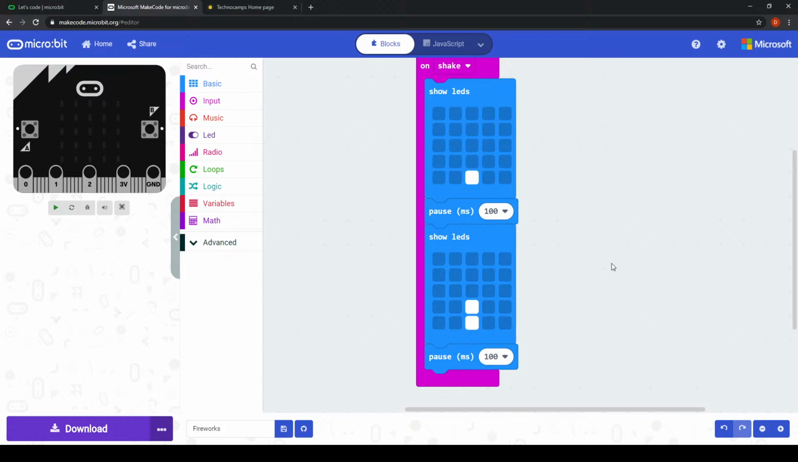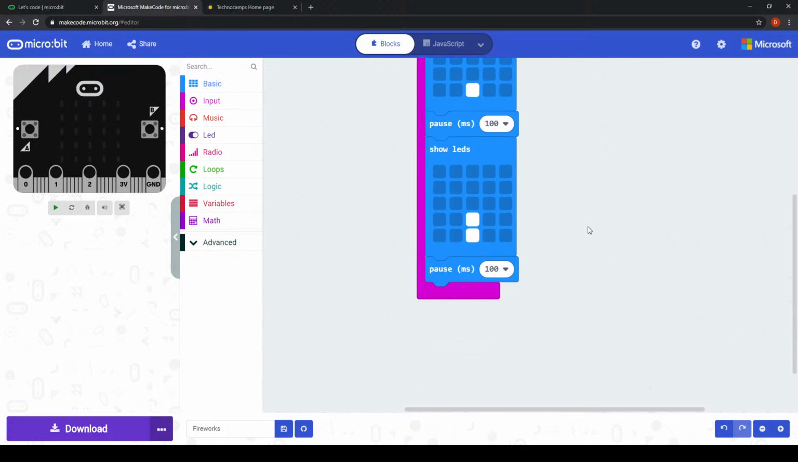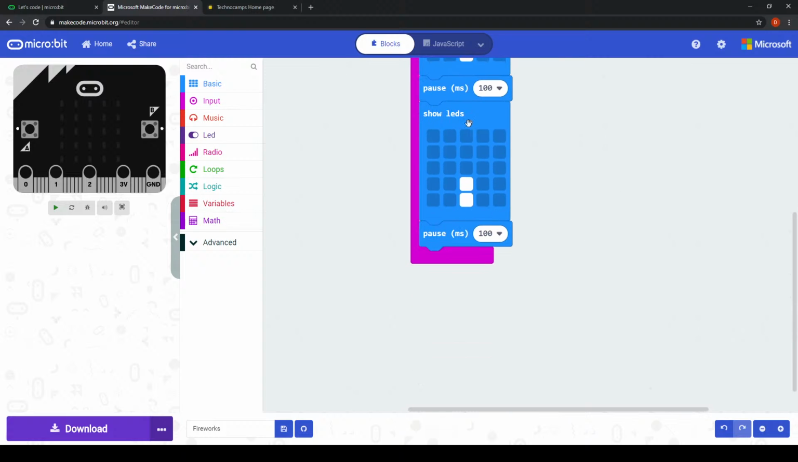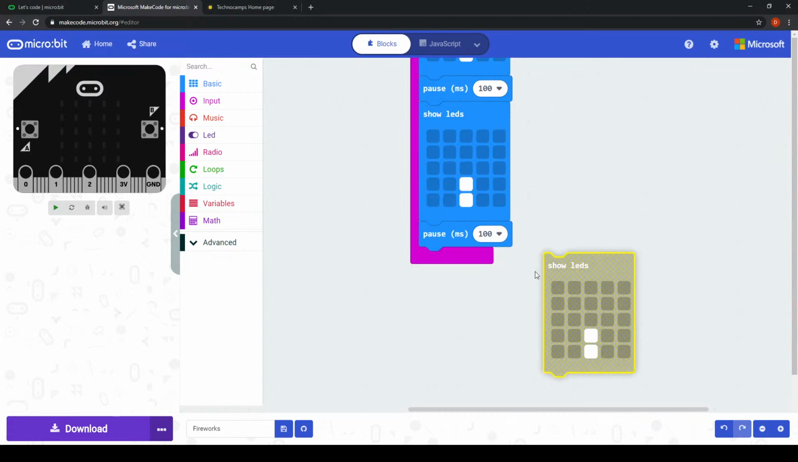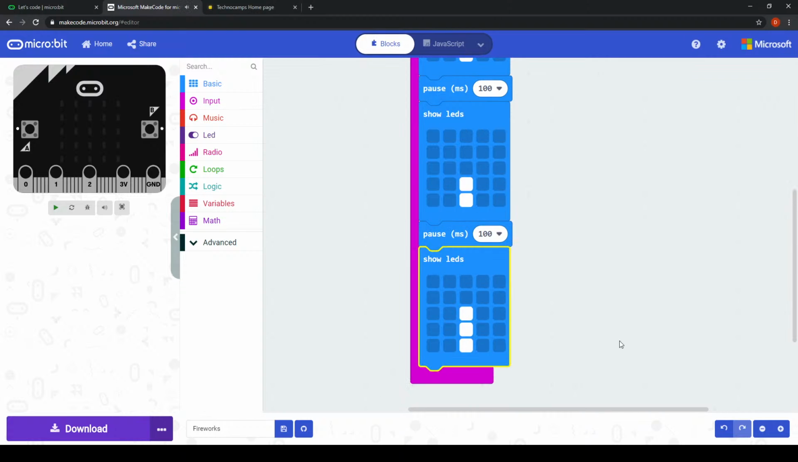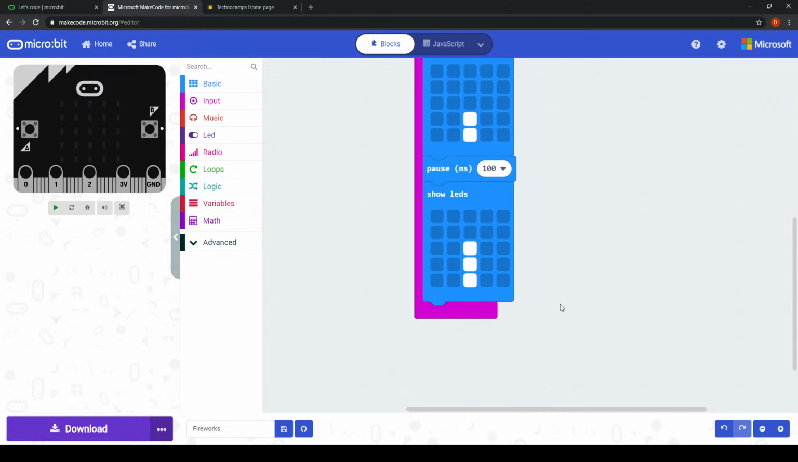So that is now our second set of LEDs displayed. So what we need to do now is essentially we need to keep repeating this code, and we need to have our fireworks display actually displayed in the sky. So I'm going to again duplicate my LEDs. I'm going to have another launch section.